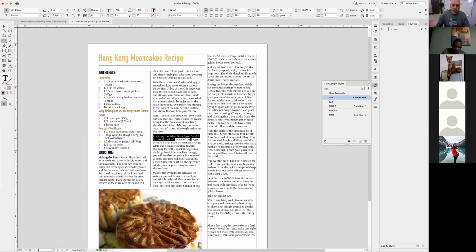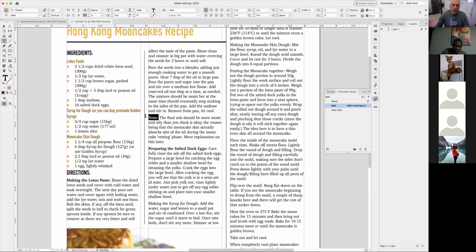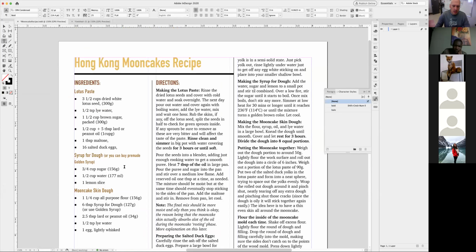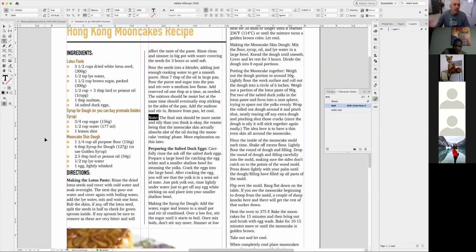I remember there's some text that was bolded. So I can go into my character style window right there, or I can just apply the shortcut that I made, which is Command-Shift-0, and there it's bolded. So note this. I believe this one was also italic right there. There was an italic right there. The note, yeah, it was an italic style. So I'm not going to do that yet.